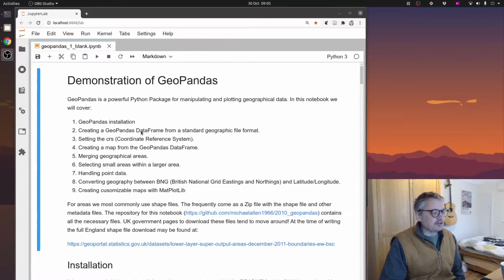Then we're going to look at creating a GeoPandas DataFrame from a standard geographical file format, which will be shape files. So in this case, we'll start with areas. We'll also bring in some point data later. Setting the CRS, coordinate reference system. This is the thing that if you get it wrong, you find you've moved Devon somewhere close to the Azores. But here, in some ways I think this is slightly easier than QGIS because it's a bit more explicit.